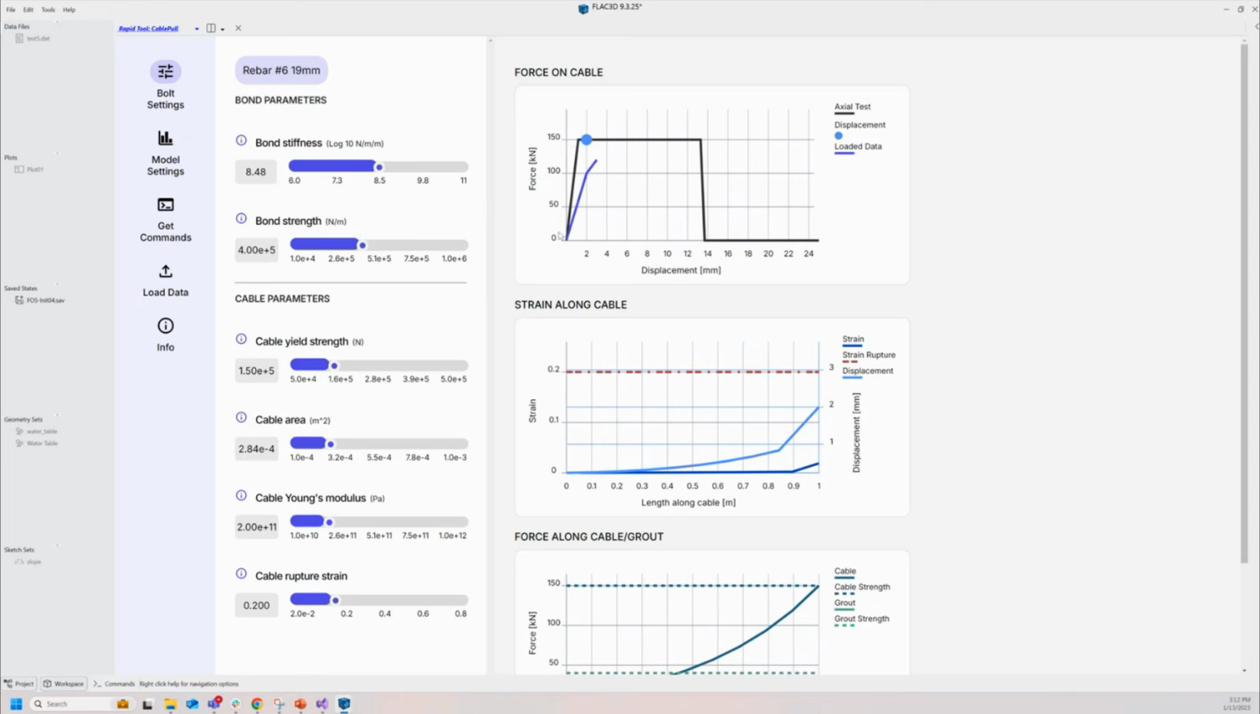So, okay, I've loaded in this data, and now the trick is to try and match it, right? So I can see that this rebar number 6 is actually quite a bit stiffer than the data that I loaded in, so maybe I want to make it less stiff. So let's reduce the cable Young's modulus. Maybe let's reduce the bond stiffness, so I can sort of start to match the data that I read in.